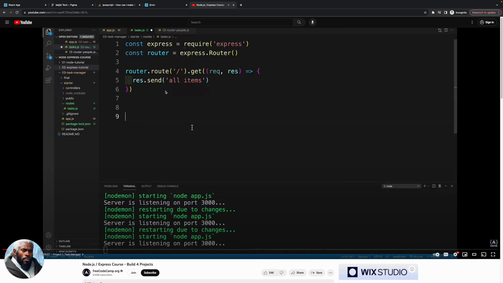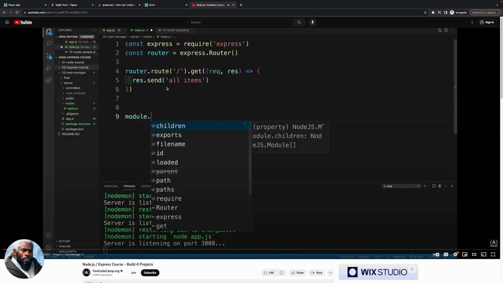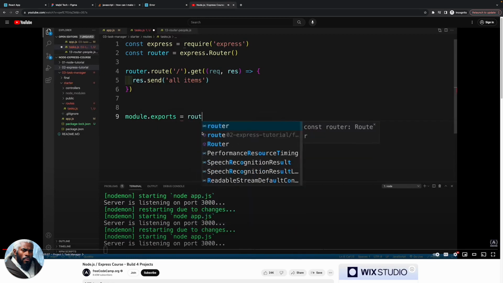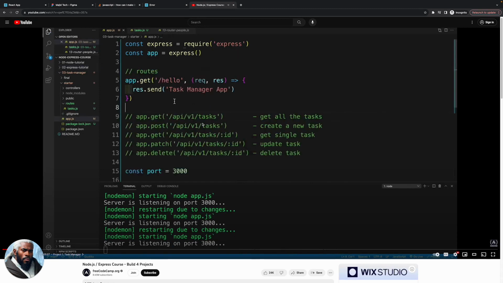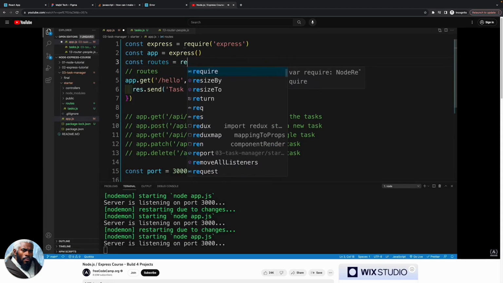Test routes. On the bottom, we want to go with module.exports, and that is equal to our router. So now, back in the app.js, we want to import the router, we want to import our task, and we want to set up the middleware.